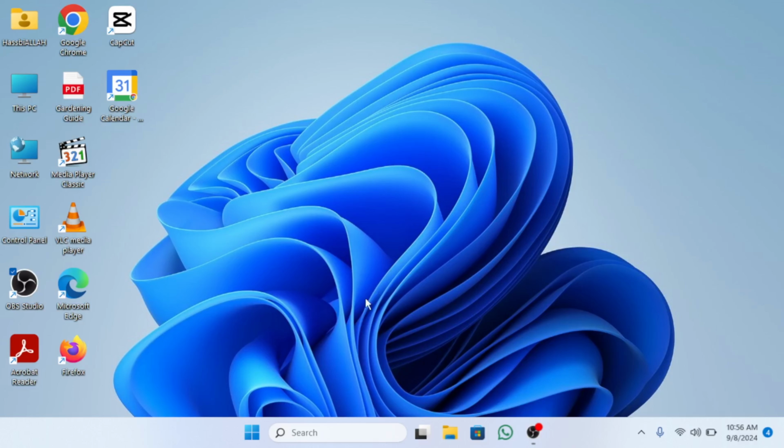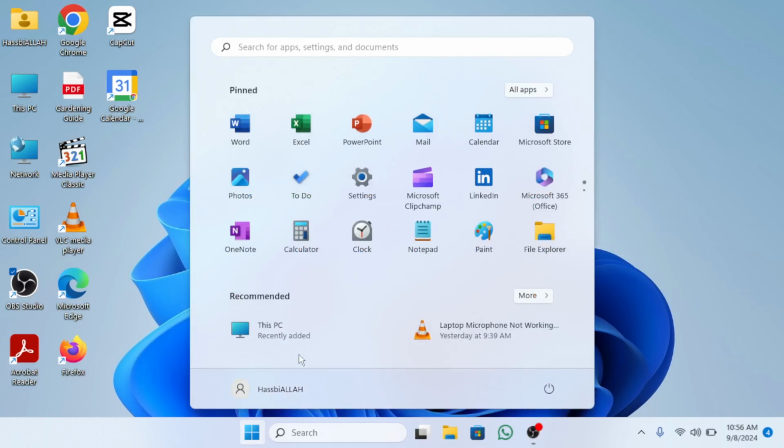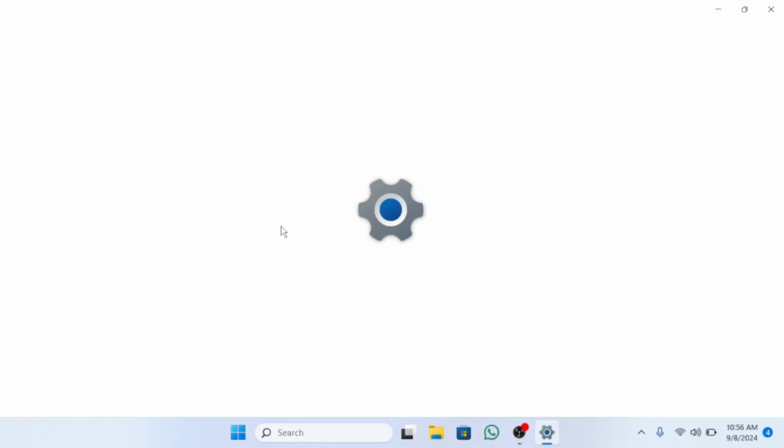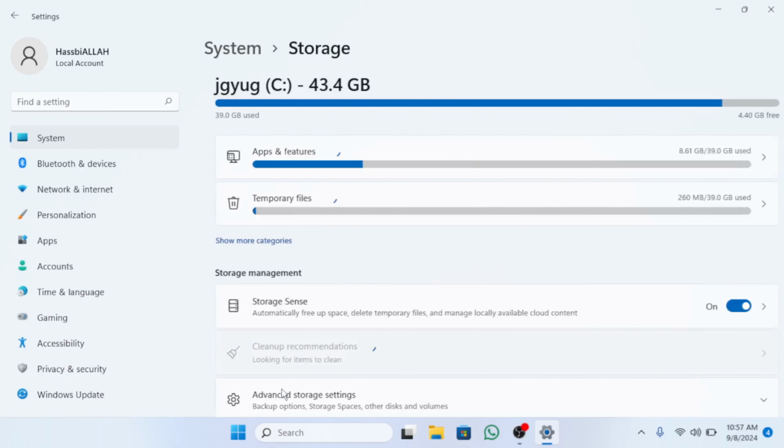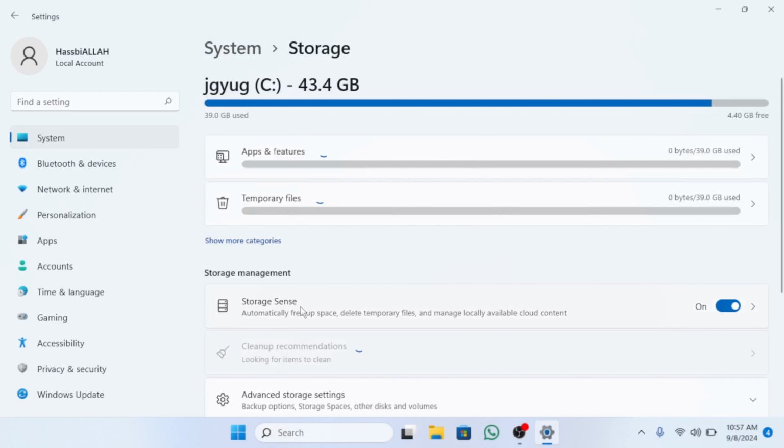First, click on the Start menu and go to Settings. In the Settings window, click on System from the left and select Storage from the right hand menu. Under the Storage Management section, you will see the Storage Sense option. Turn on the toggle switch to activate Storage Sense.